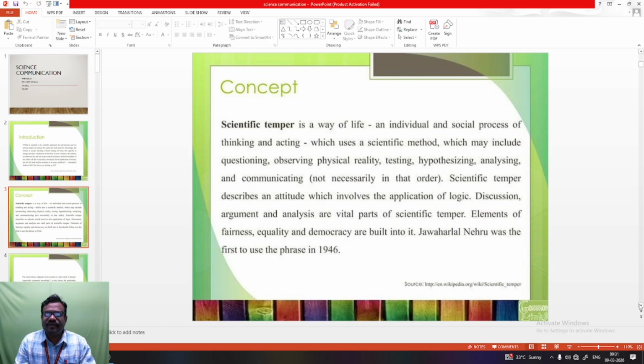The concept of scientific communication is scientific temper. It is a way of life of an individual and a social process of thinking and acting which uses a scientific method, which may include questioning, observing physical reality, testing, hypothesizing, analyzing and communicating. Scientific temper describes an attitude which involves the application of logic. Discussion, argument and analysis are vital parts of scientific temper. Elements of fairness, equality and democracy are also built into it.